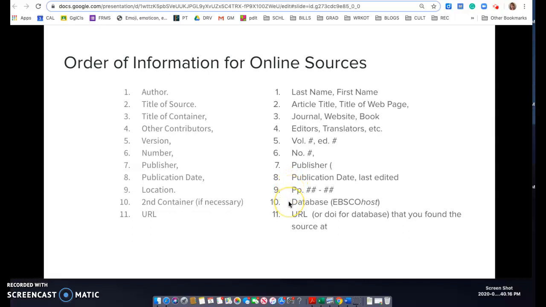The second container most of the time will be a database. So if you use that Kansas State Library site that I showed you in a previous video, that would be a separate database, which is a second container. And then you'll need to include the URL or the DOI if it's a database that you found.